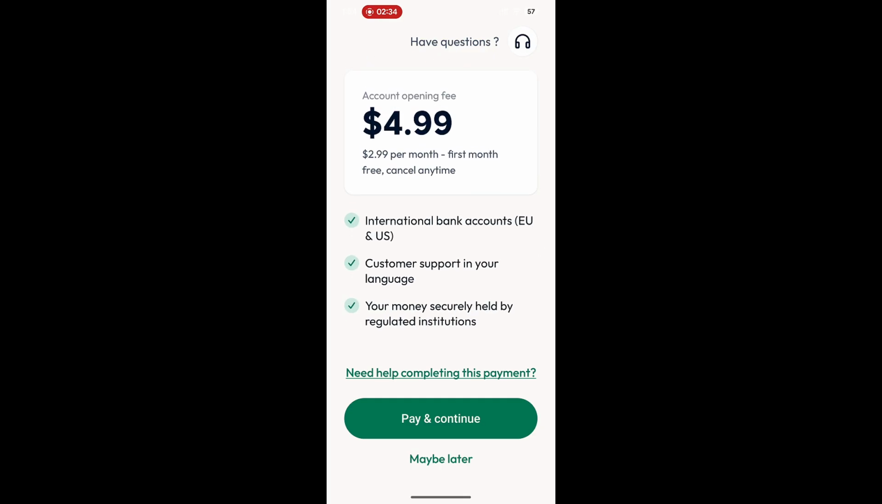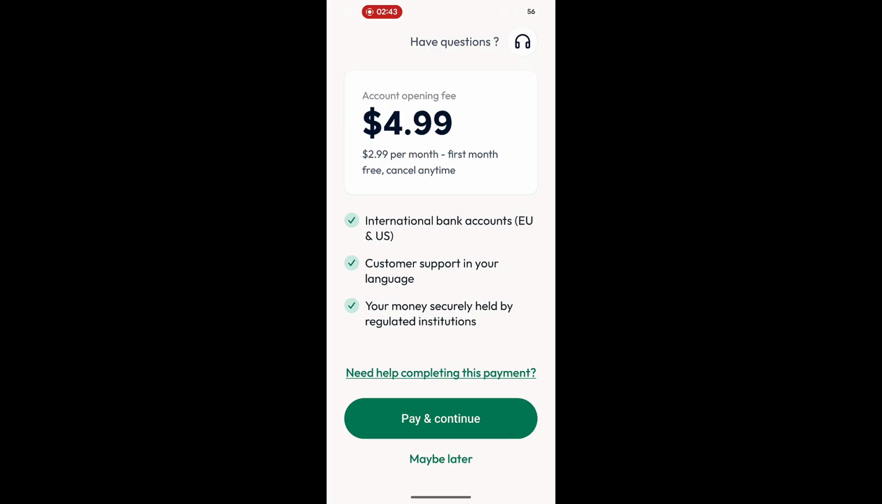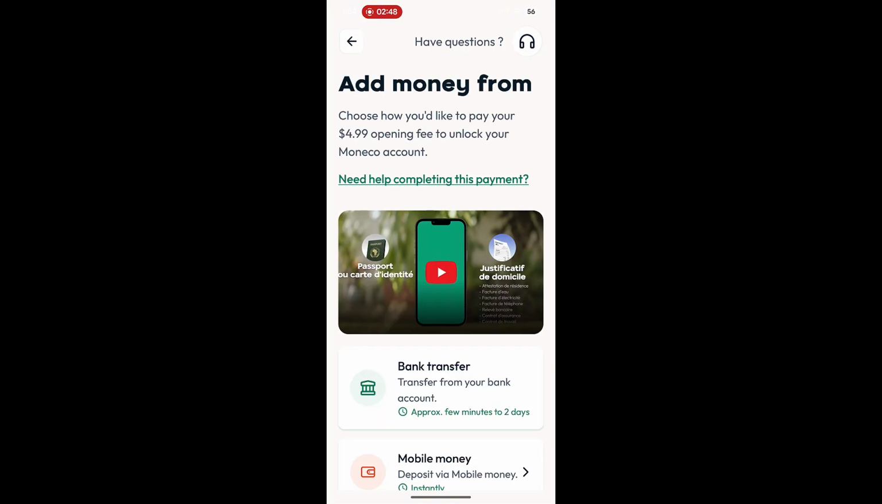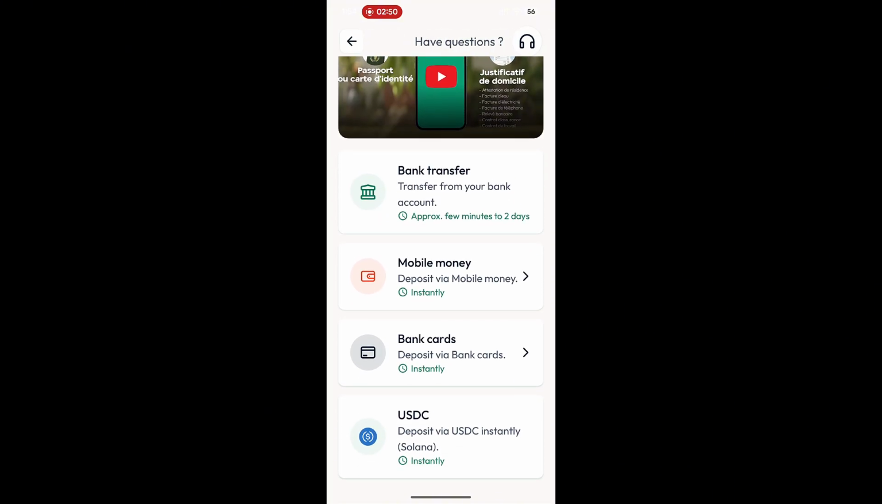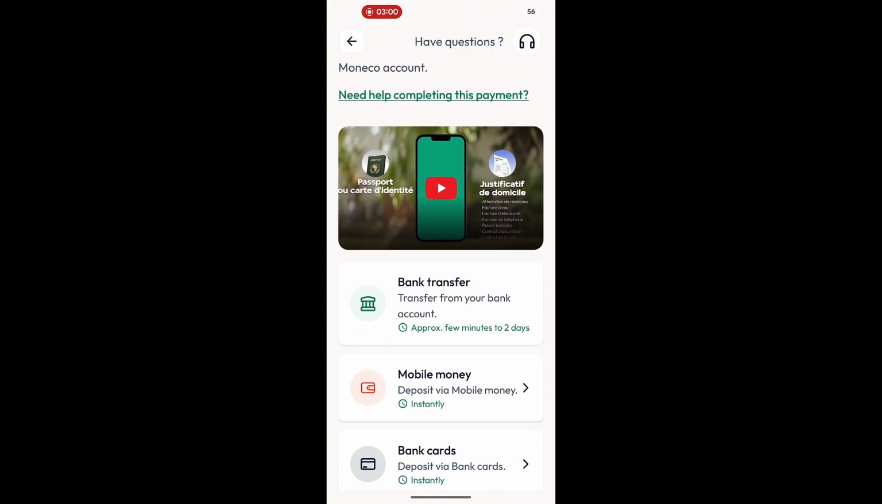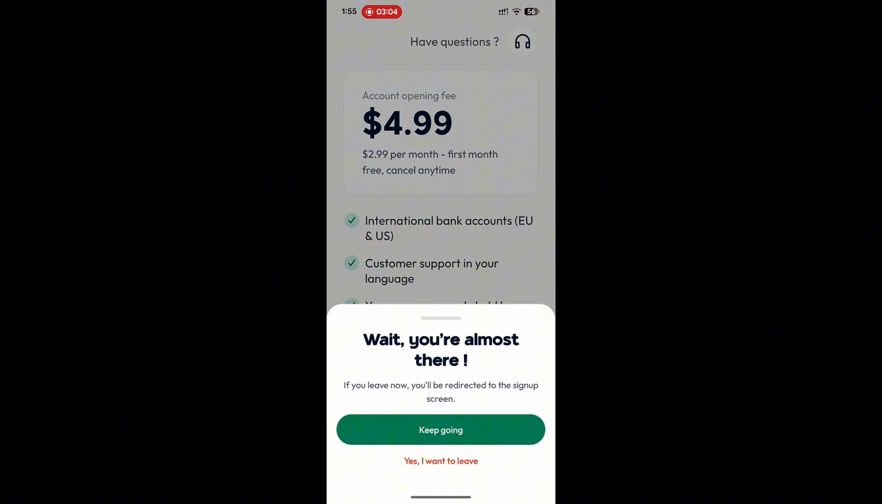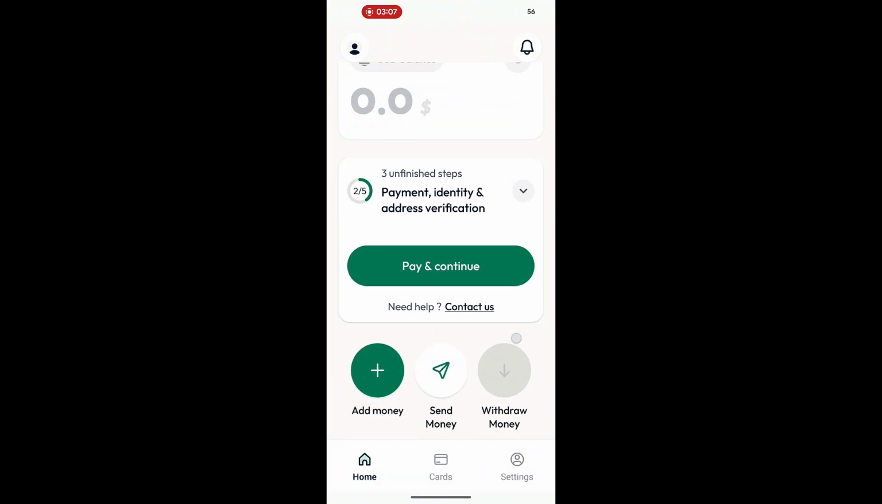So after that, guys, you need to pay $5 with whether international bank or customer support, if your money is securely held by regulated institutions. If you want to complete this payment, all you need to do is deposit via USDC, instantly Solana, bank cards, mobile money, bank transfer, all the things that you can do with only $5, and you will have something related to you.